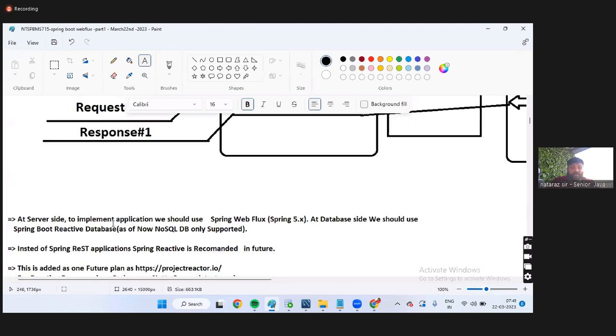At server side, to implement the application, we should use Spring WebFlux. Spring 5.x onwards, it is coming.